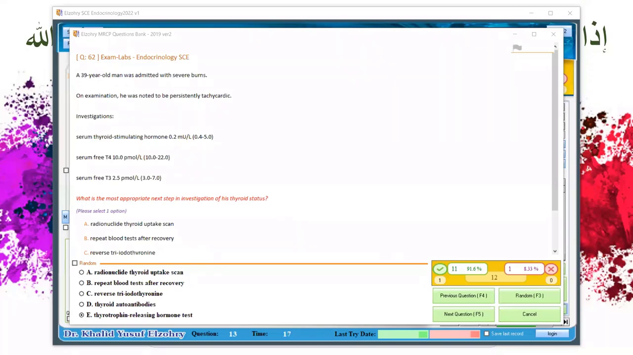After recovery. Yes, Dr. Abdulrahman, in non-thyroidal illness, decrease D1. Yes, it is a decreased D1. Increase D3. But it is a decreased D1. Yes, you are correct, and we mentioned it. Let's see. So in this situation, the patient presents with tachycardia, TSH is low normal, low, and T4 is elevated. What is the most appropriate next step?